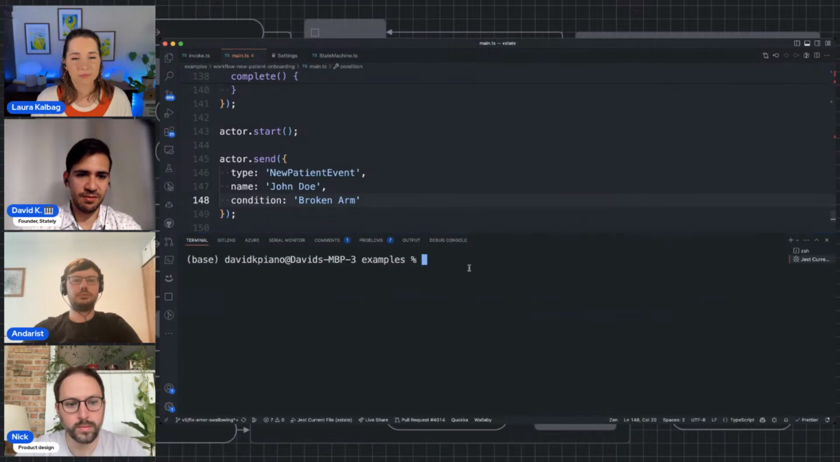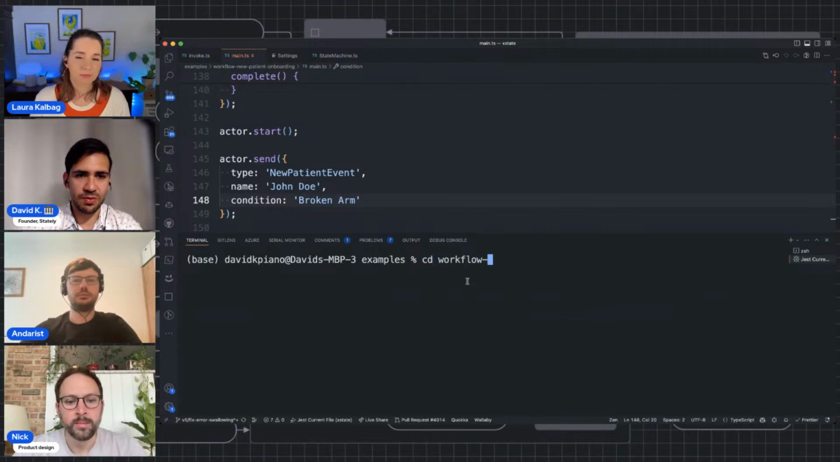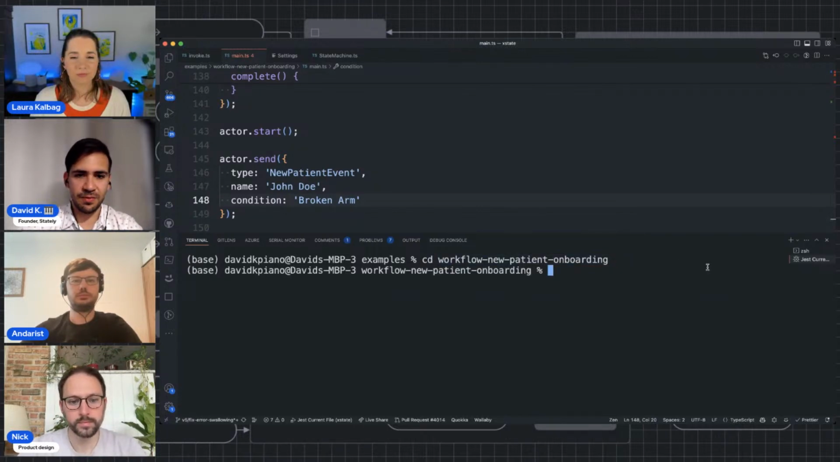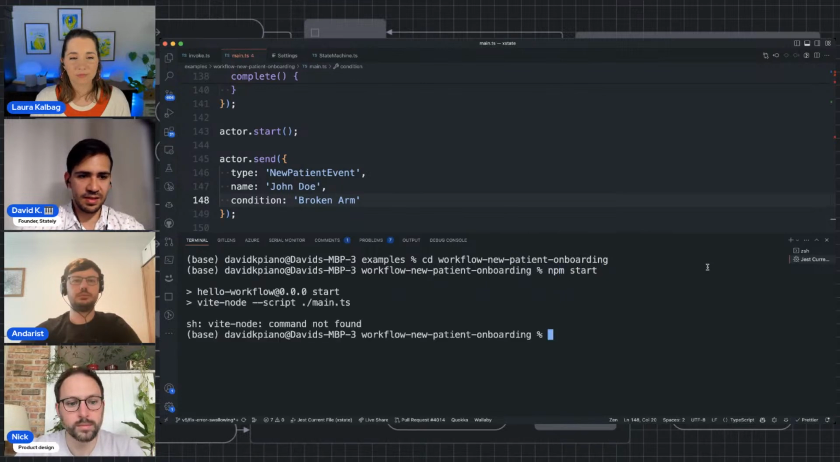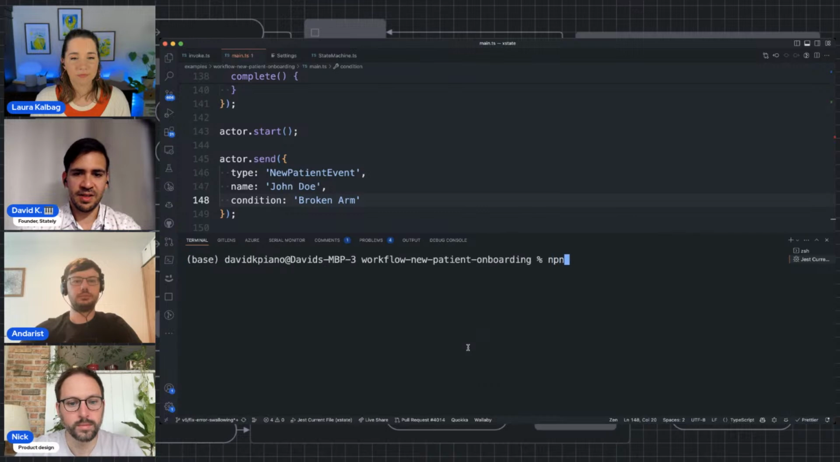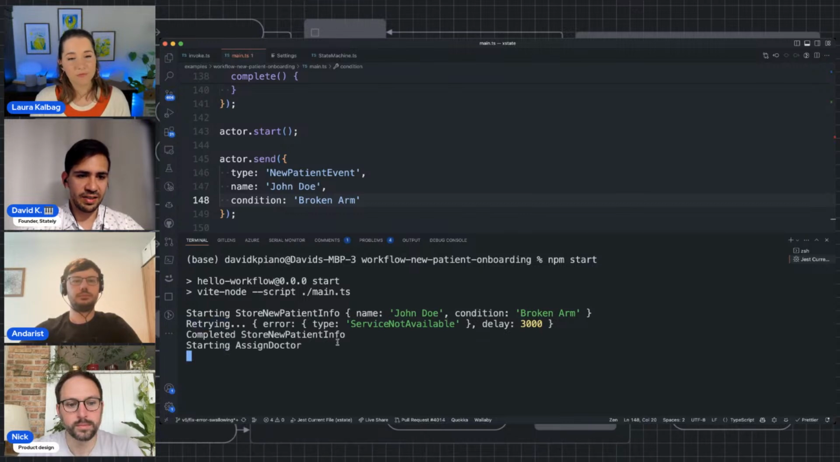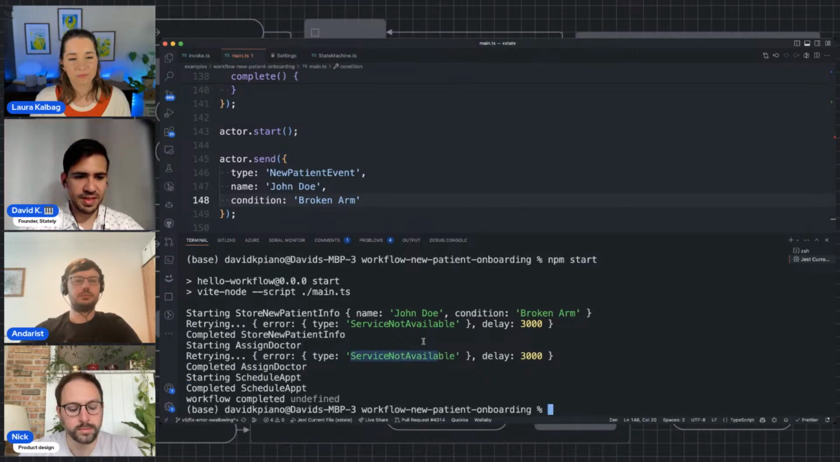This is actually one of my favorite examples here because it shows a very common server-side pattern. So if we cd to workflow, new, and also all of the workflow examples start with workflow, and if we do npm start, then I actually have to install it. So let me just install that real quick. I'm using pnpm because it's a lot faster. And npm start, even though it's very hard to type. So it's going to send the event, and you'll notice that it says retrying. So it retried, got service not available, and I'll show you what's happening over there.